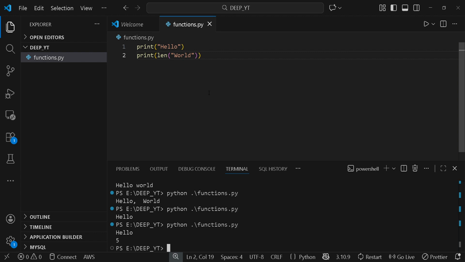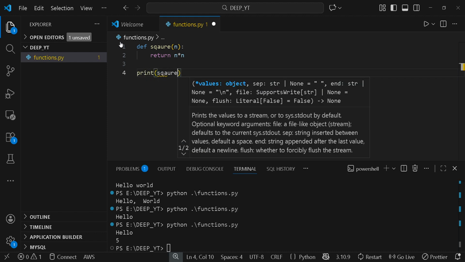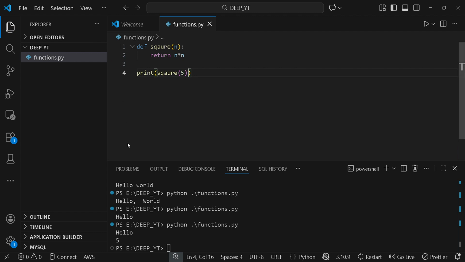Now let's see some user-defined functions in Python. User-defined functions are nothing but the functions that users, or we, define. So let's say we define a function square, which takes a parameter n and returns the square of any number. So we return n times n. Now if we call this function, print square of 5, you all know what will be the output. So let's say it's 25. So these are the two different types of functions in Python.